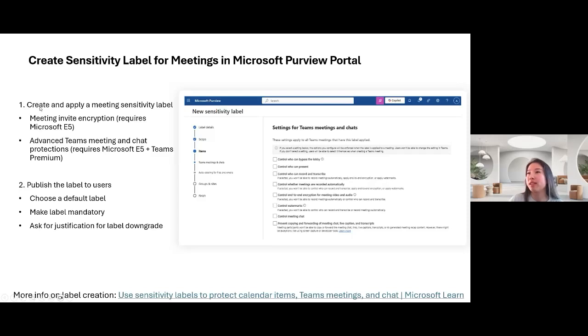First step, you can create and apply a meeting sensitivity label. This means that your meeting invite will be encrypted, which requires the Microsoft E5 license. And secondly, if you would like to have more advanced Teams meetings and chat protections, like shown on the right screen here, for example, control who can bypass lobby, control who can present, etc., we have a numerous number of Teams meetings and chat protections to choose from, which requires both E5 and Teams Premium. So you can create and apply a sensitivity label with all of these protections available today in market.